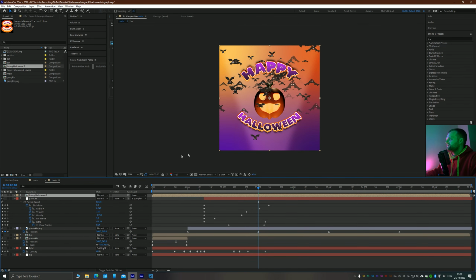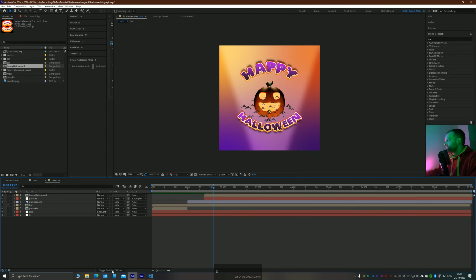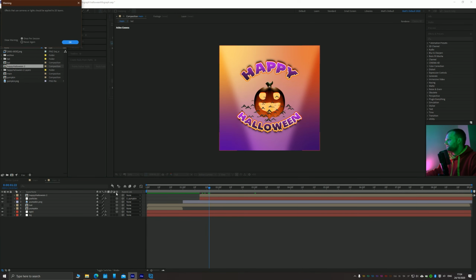And once that imports, we're going to import it as a composition, of course, and drag that composition down here. Okay. Now, before we go much further, it's probably best to start thinking about the 3D aspect of these layers. So I'm going to collapse all of my layers down and everything but the background, I'm going to turn into a 3D layer.